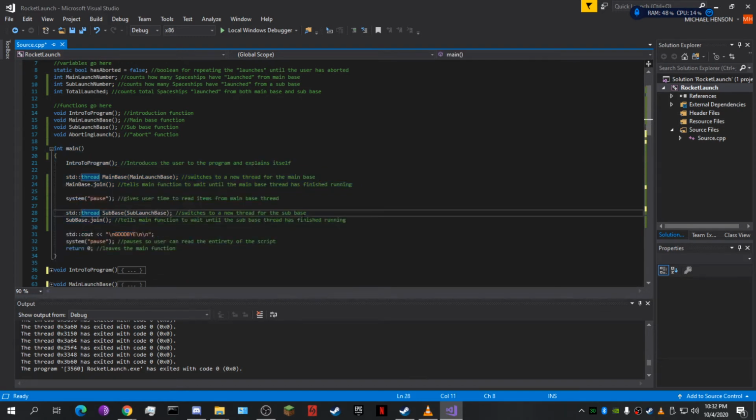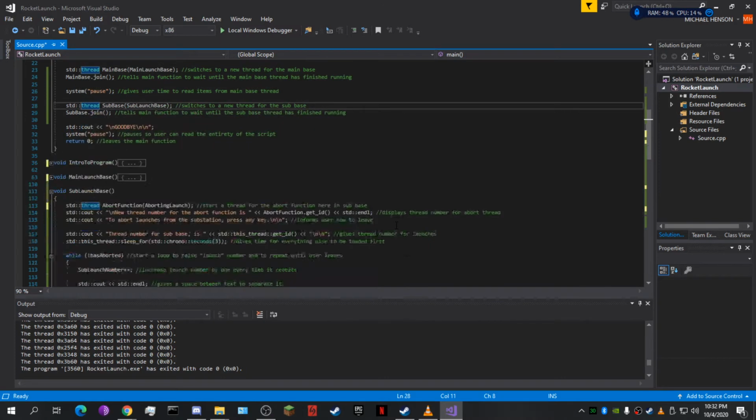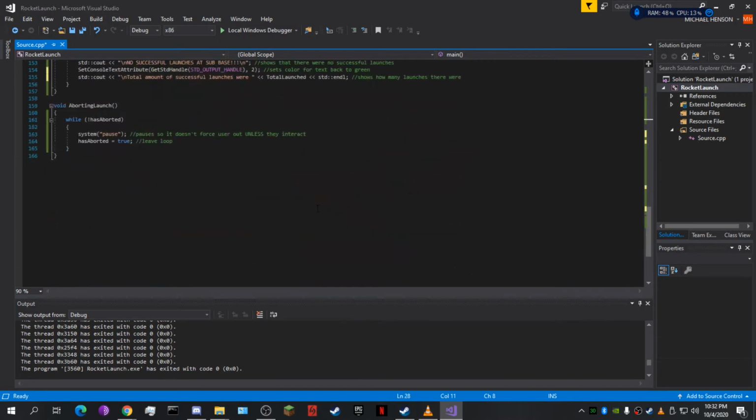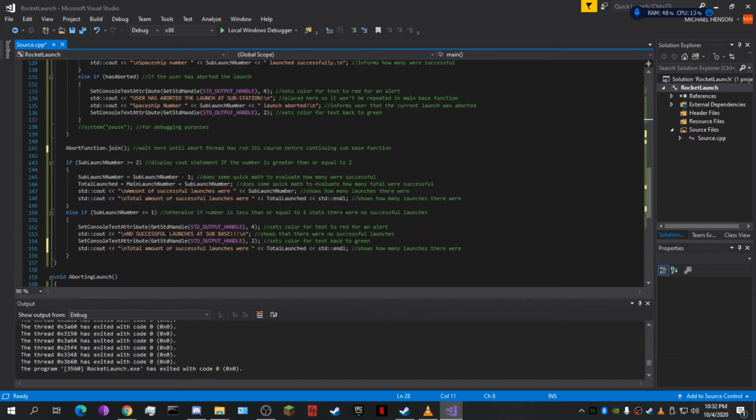It goes to the subbase, which does pretty much the same thing except for the final bit, which if the amount for the subbase launches is 1 or less, then it gives an error where it says no launches at the subbase, and the amount of successful launches, because if you launch some from main base, those need to be included as well.